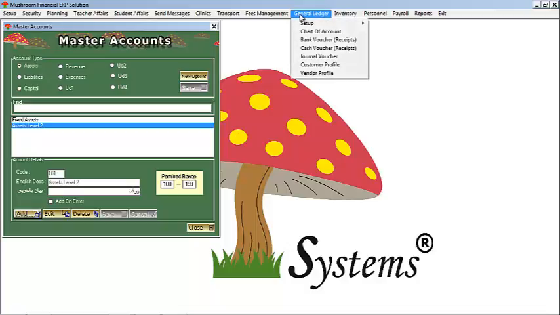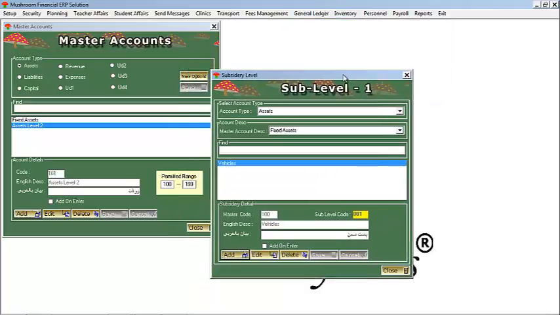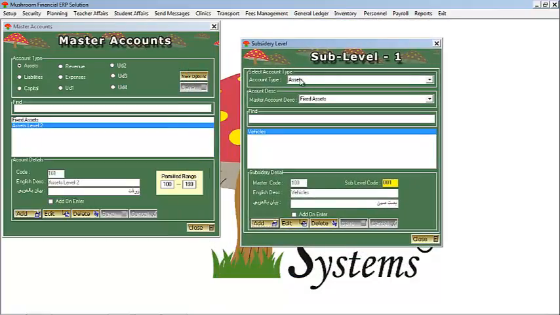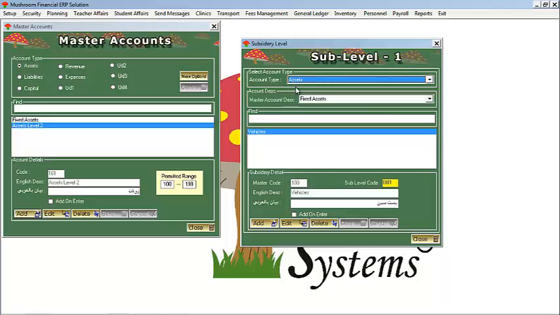Let's go back to the general ledger, press the setup and then sub level 1. Now let's see what happens here. On this screen, if you notice, on sub level 1 there is already a drop down combo, and it has all that was in the previous screen: assets, liabilities, capital, expenses and revenue. Choose whatever you want on level 1 as if you were choosing it from here.